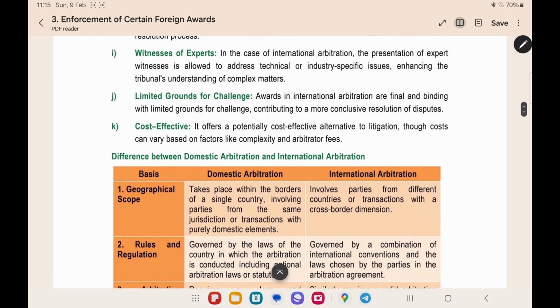The next thing is limited grounds for challenge. When it is an international award, you cannot challenge it on many grounds. You have only limited grounds for challenge. Only for certain reasons, you can challenge the arbitration award or arbitrator. So, it will lead to a more conclusive resolution. In one way or the other, you will definitely get a conclusion.